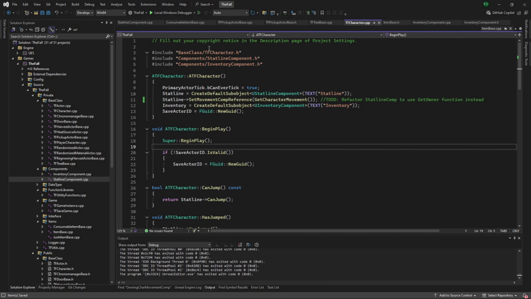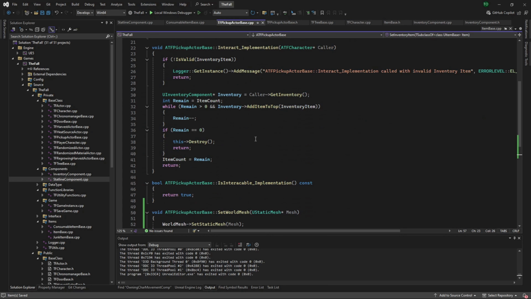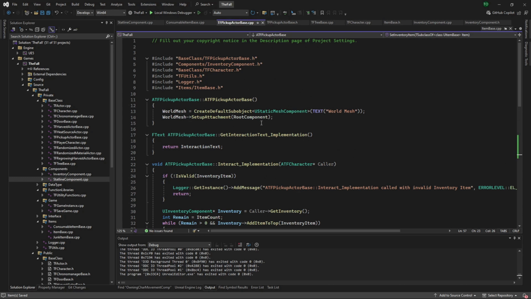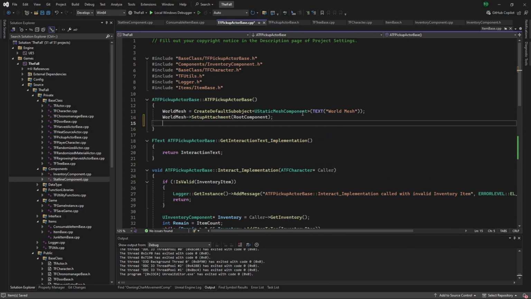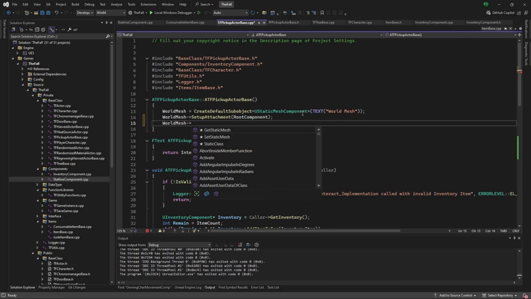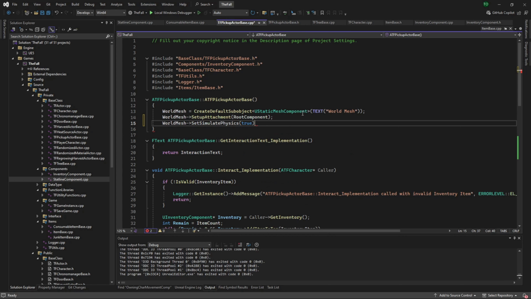Oh, there is one other thing we need to do here in our pickup actor. In the episode where we did the spawning tree, we set it through blueprints, and that's where we need to set it here, actually. We need to enable physics. Otherwise, the item that we spawn in the world, when we drop something from our inventory, is just going to float in midair. So, world mesh, physics. Set simulate physics, that's it. And you want this to be true.